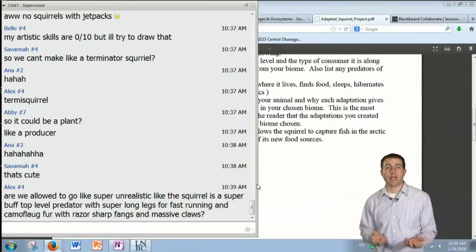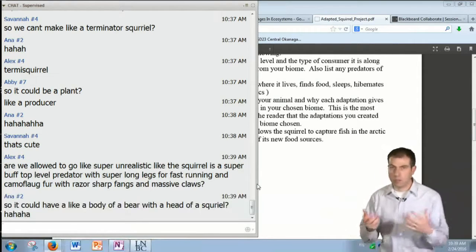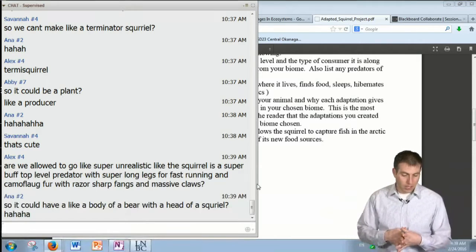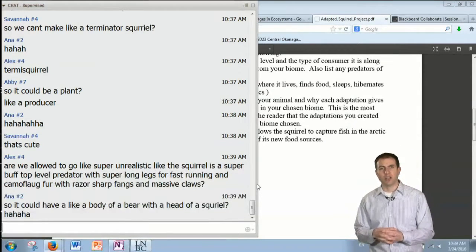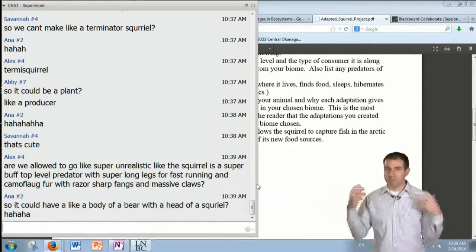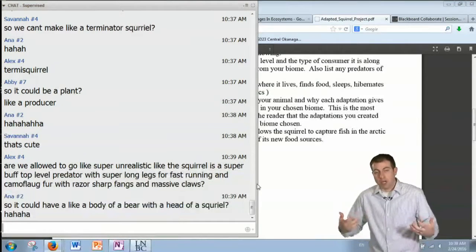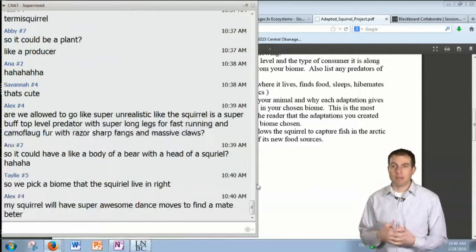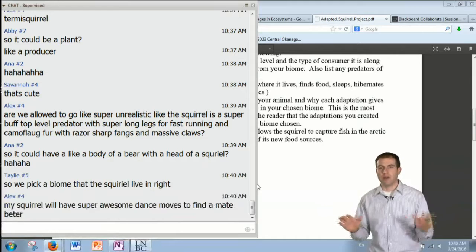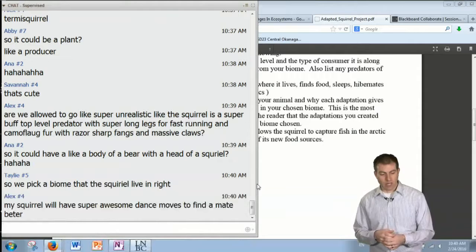It can be a behavioral adaptation. It could be something the squirrel does to find a mate, to better reproduce and promote its genes and its offspring. It can have the body of a bear and the head of a squirrel, sure. A giant bear squirrel? That would be amazing. Sharp claws, big teeth. How are those adaptations going to help it survive? The big body, maybe it hibernates, maybe it doesn't. The idea is you can pick any of the 8 biomes. It doesn't matter which one. And you just need to justify how it can live in that environment.